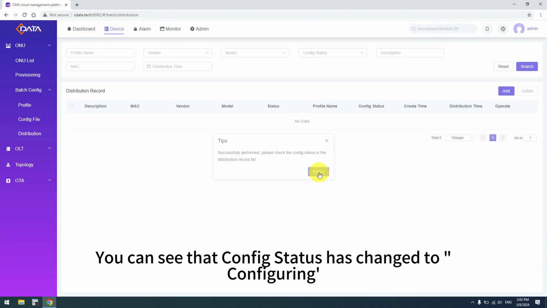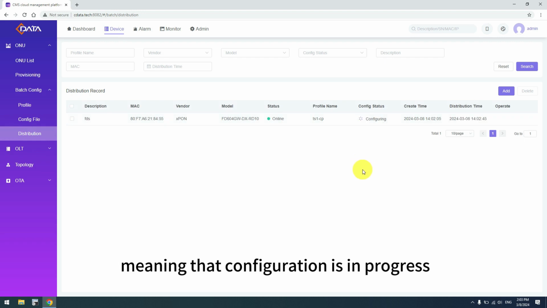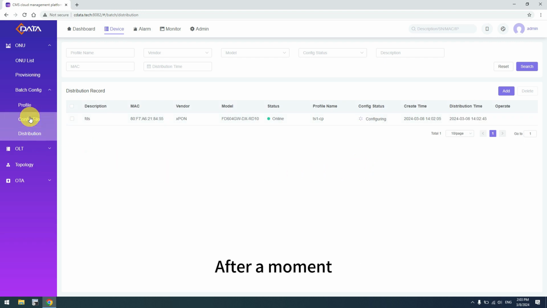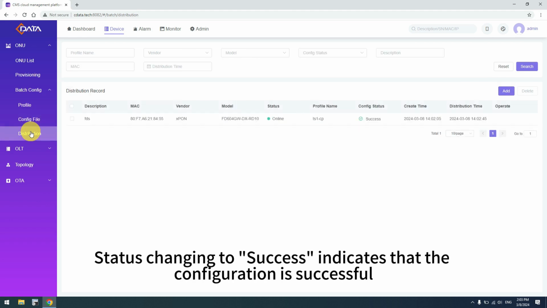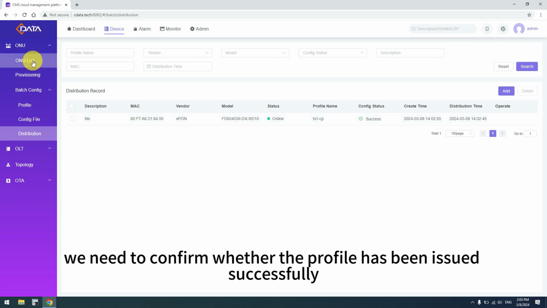You can see that configuration status has changed to configuring, meaning that configuration is in progress. After a moment, status changing to success indicates that the configuration is successful. Next, we need to check whether the profile has been issued successfully.